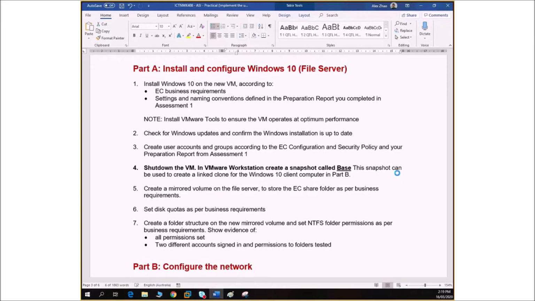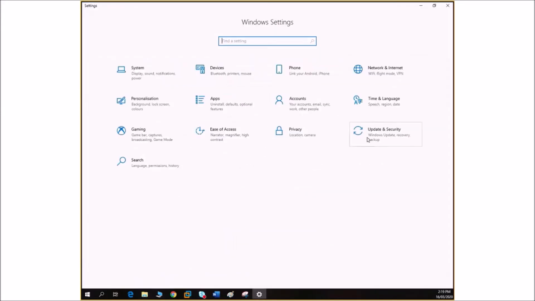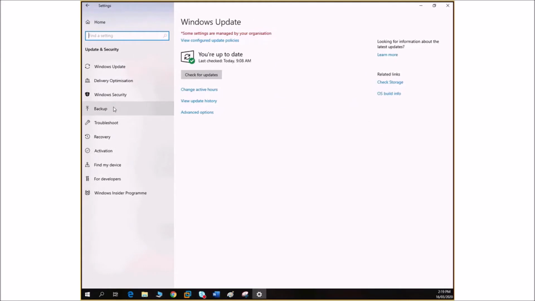Check Windows updates to confirm that the installation is up to date. So obviously, a picture of that could be updates and privacy, and we'll talk about Windows updates. And look at that, that picture says you're up to date, doesn't it? Okay.